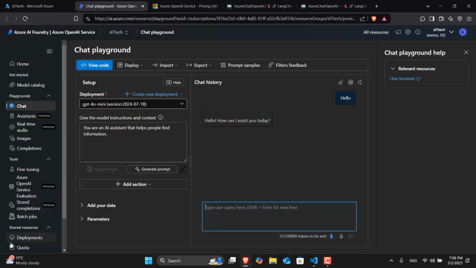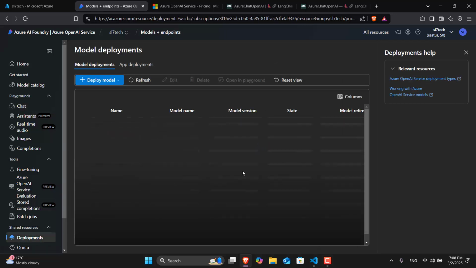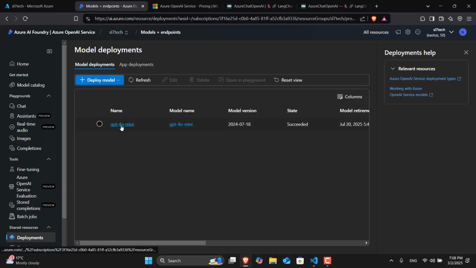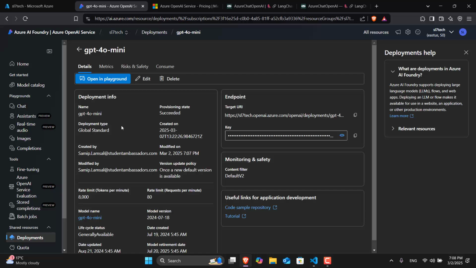To get that, we need to go to the Deployments section and then select the model. Here in the endpoint section, you'll get one URL, which is your endpoint, and the API key. These are the two things we will need to call it in our code. Now copy these two items and let's proceed to VS Code.